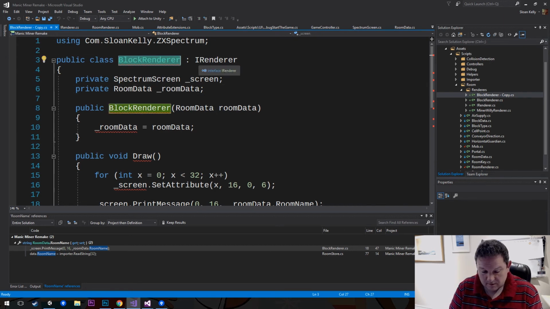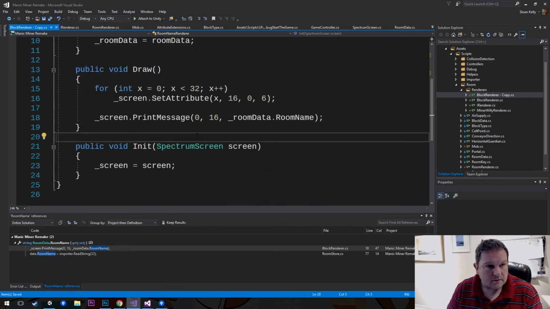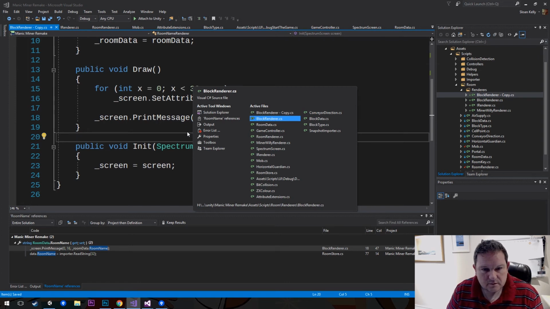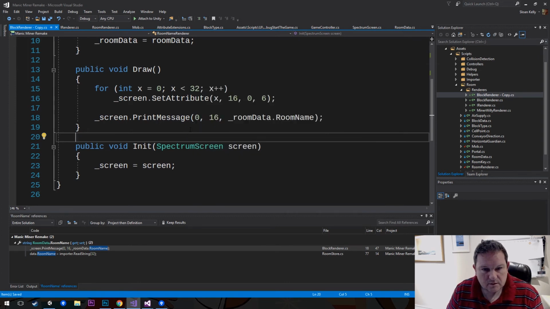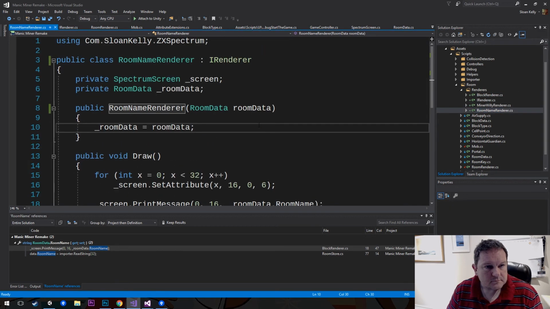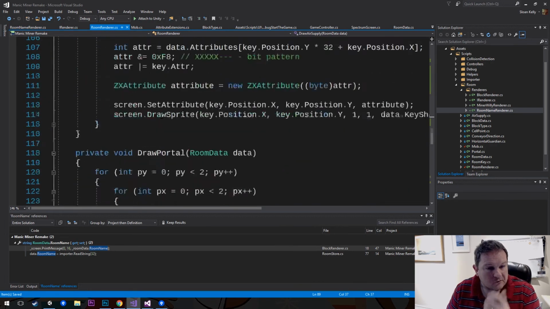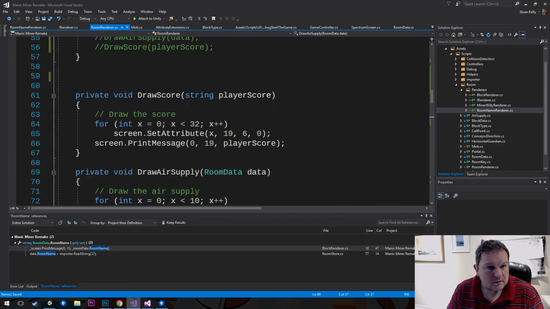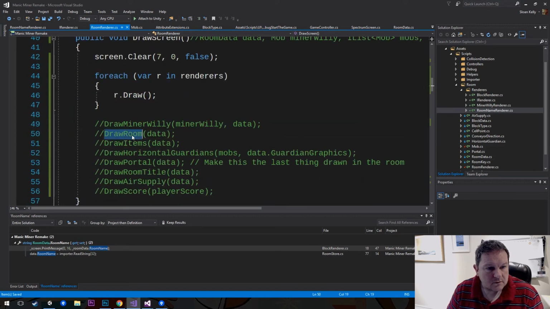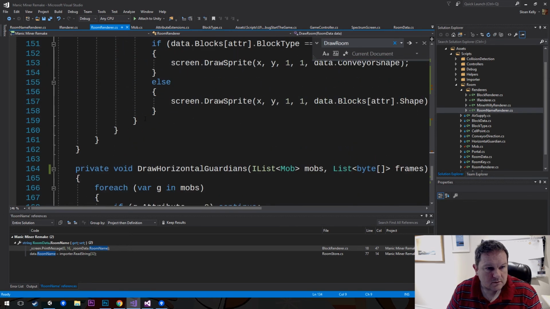Block renderer is going to be room name renderer. Okay, and then the block renderer is actually going to have blocks in it. So if we go back to this, this is room name renderer. That's going to render the room name. So that's the draw room title. And draw items is there. Draw air supply, draw score, draw room. Draw room. Okay, here's draw room here.